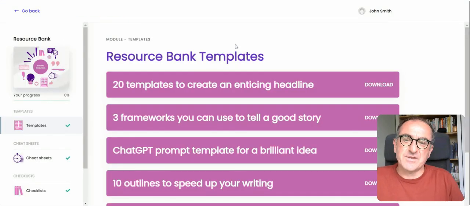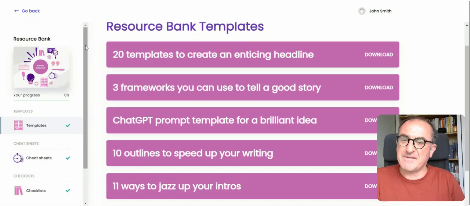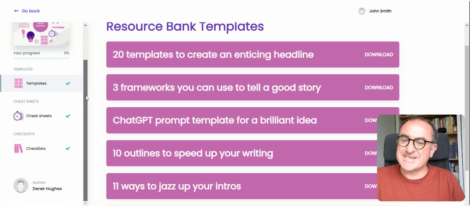If you were to buy the resource bank, let me just pull up the left side here. You can see that it's divided into three sections. Ignore the main page for a minute, I'll come to that. On the left, we've got templates, cheat sheets, and checklists.